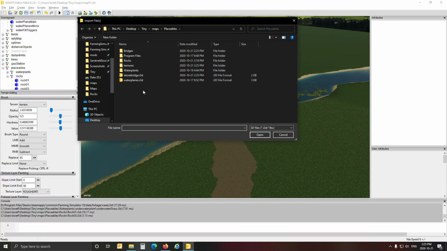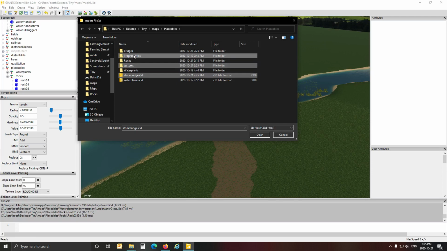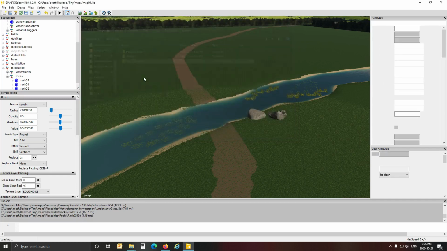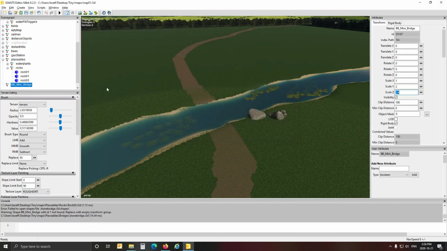Why did it not put it in there? You see, it's already made a mistake. I didn't open that bridge folder, I just selected it. So now we're going to have to be careful. It is Stone Bridge, Textures, Program Files. That is definitely all the files of that bridge, because it wasn't part of my things. So now we're going to hope that should be all. Bridges, Stone Bridge. Let's import it and see how it looks.